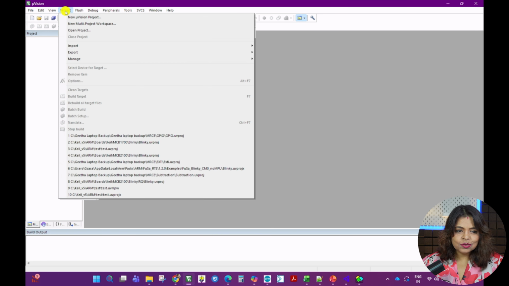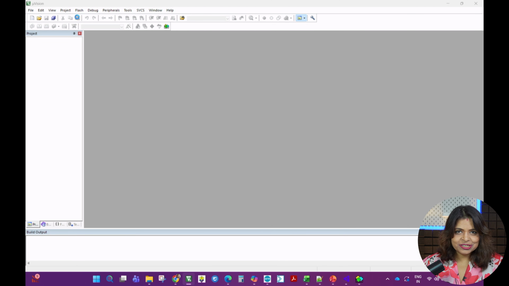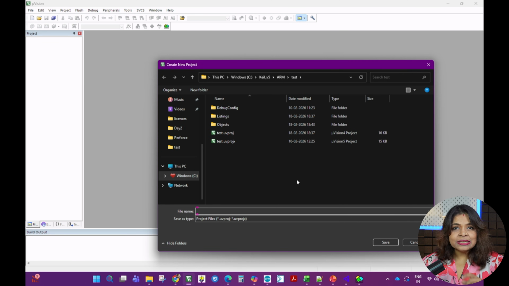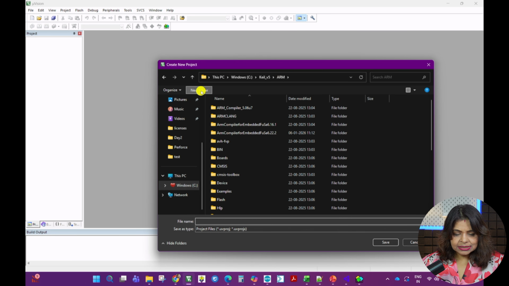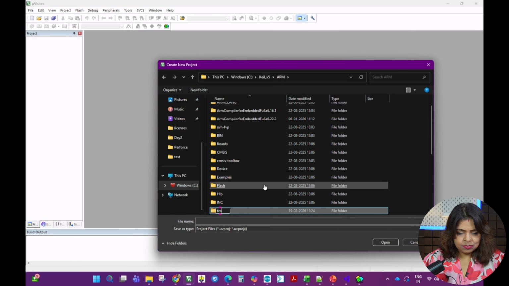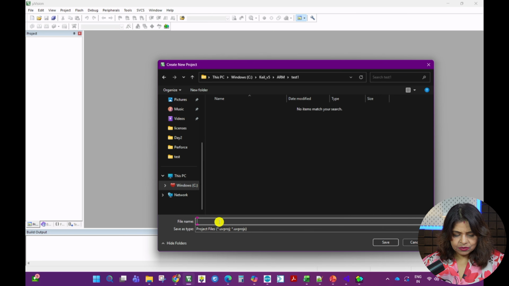To create a project, go to the Project menu and click New µVision Project. I always recommend creating a separate folder for each project, because the IDE and the other components, like the compiler and assembler, which I'll be talking about in a few minutes, are part of this workspace, and it generates a lot of intermediate, interdependent files. So it's better to create a separate folder and then create a project. I've already created the folder, but I can create one once again. Say, for example, test1. And then I'll give the name of the project, say test.